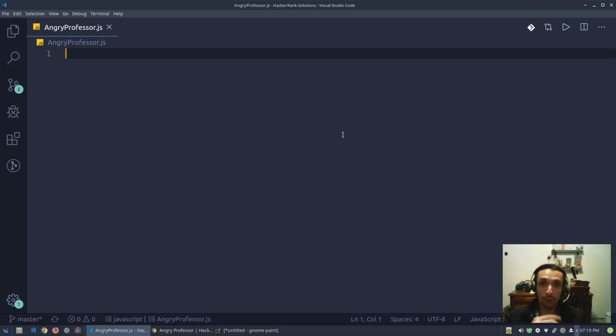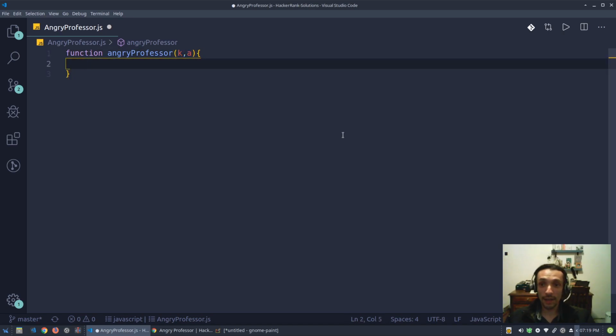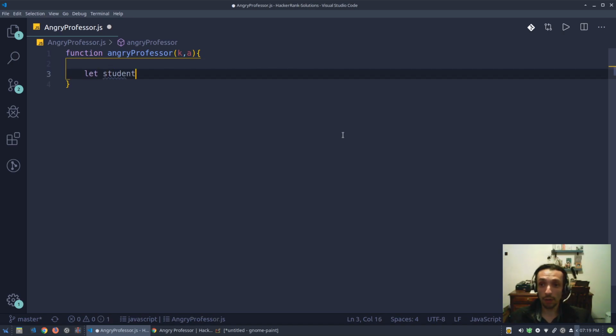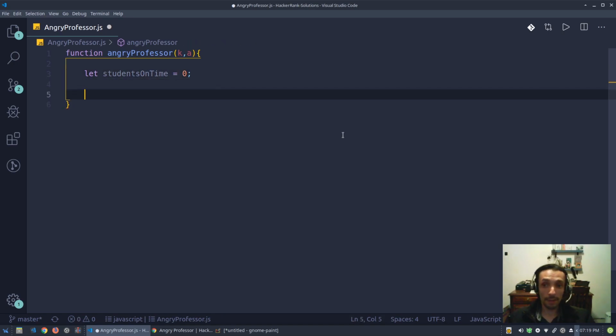Now, what we need is to code this answer, right? Well, we need a function, of course, which is going to be taking the variables that we see. We're going to be taking k and a. We also need a variable to keep track of the students on time, for example. And now we need to iterate the array. So this is our first way of doing this. I'm going to try to make it really readable, with good readability, so we understand what's going on, right?